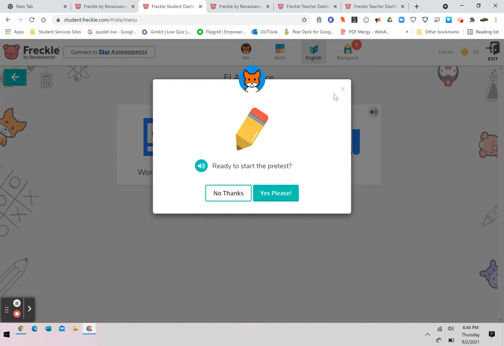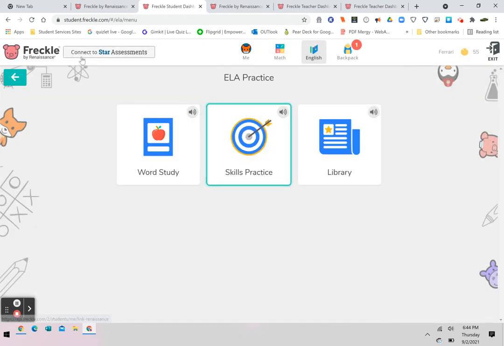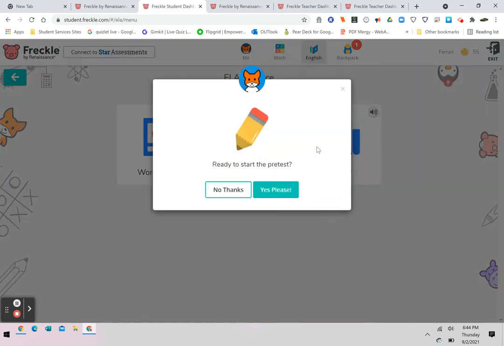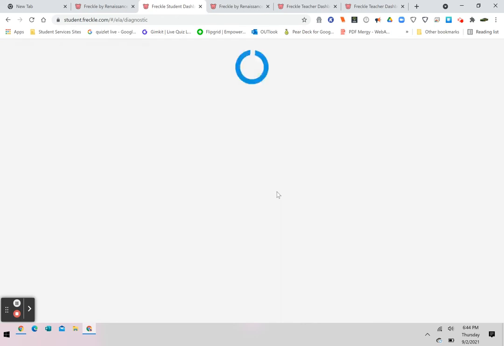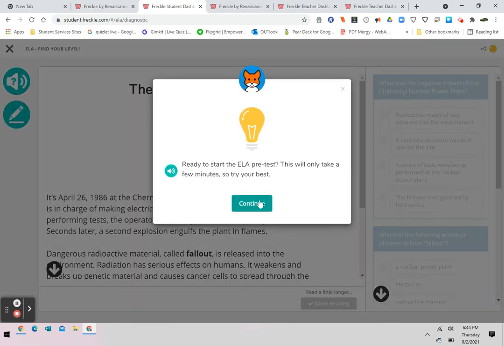There is a pretest because the Connect Star assessment has not been attached to it. If you have any questions, please let me know. Just really quick, let's look at the library. You can start the test for it. Everything will start you off with a test just to see where you are.